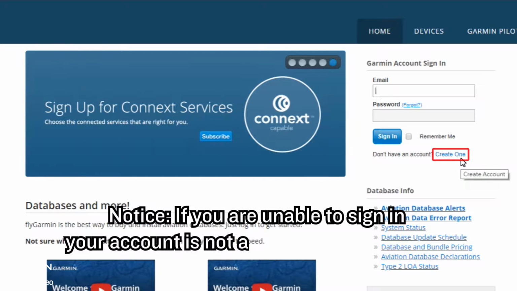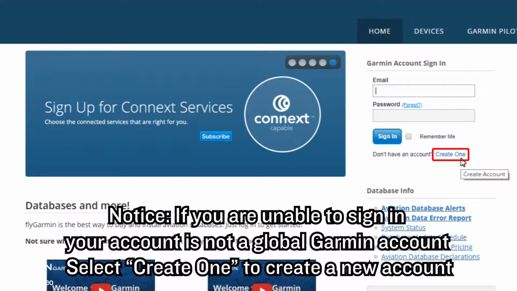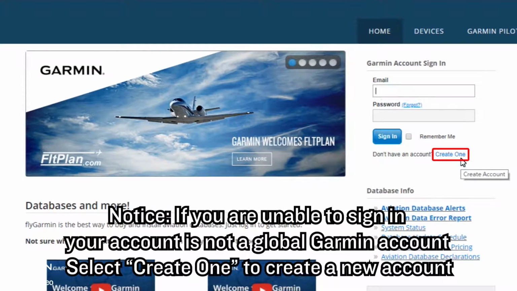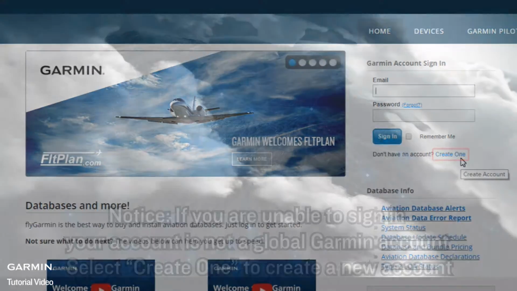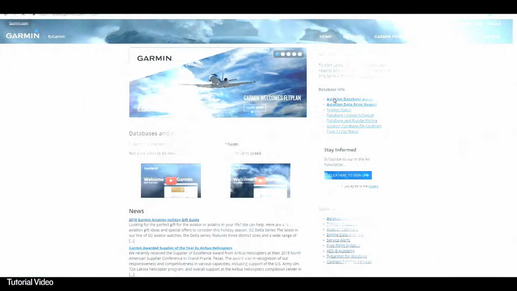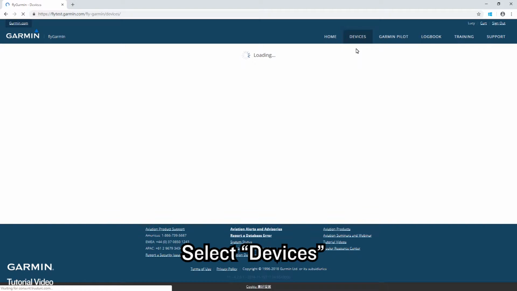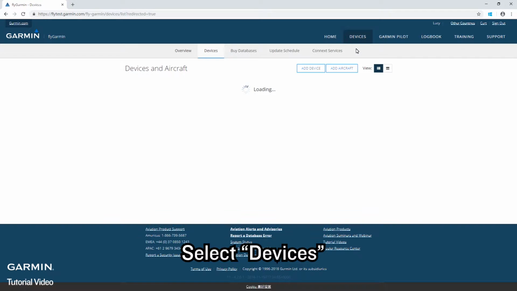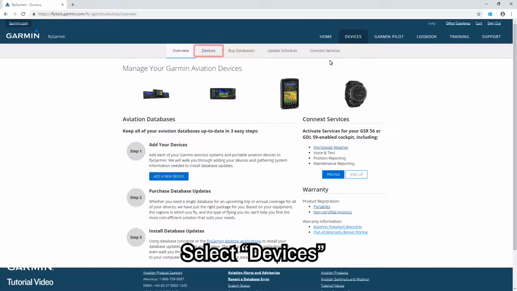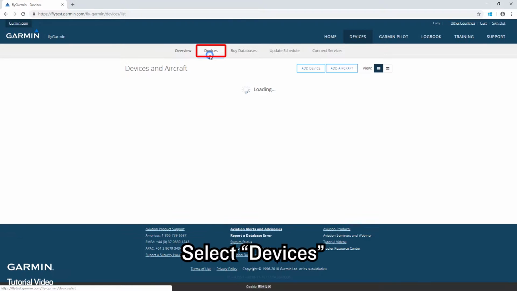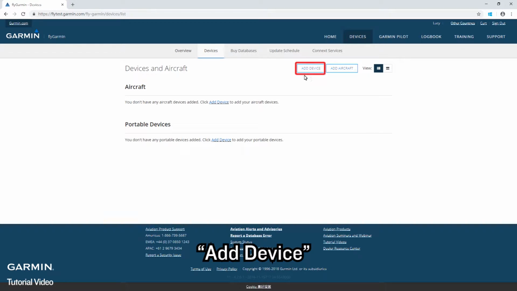Notice, if you are unable to sign in, your account is not a global Garmin account. Select Create one to create a new account. Add device. After you sign in, select Devices. Add device.